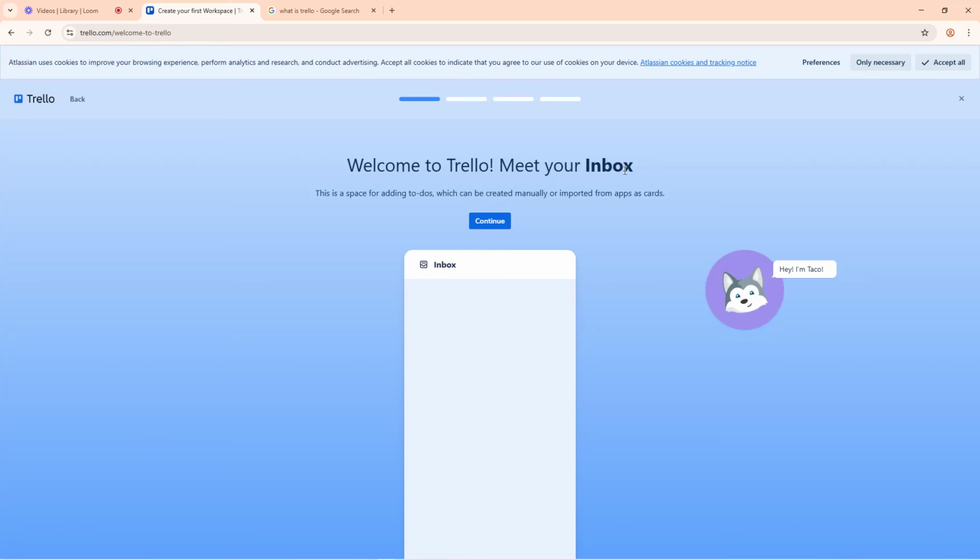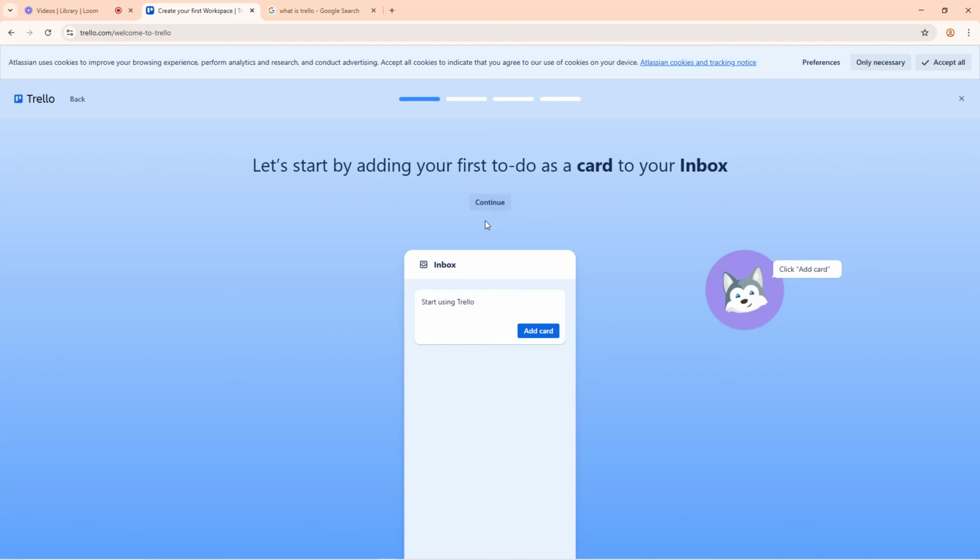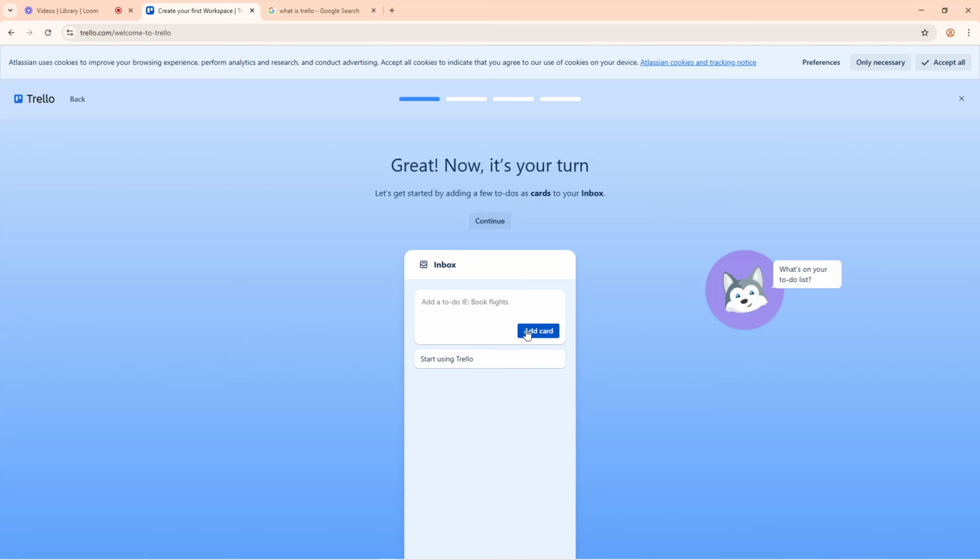You say, welcome to Trello, okay? Meet your inbox. So I can say continue. Let's start by adding your first to-do as a card to your inbox. So you can say, add card, or whatever. Let me just say add card, maybe hello. Okay, just add it now, and then we are good.